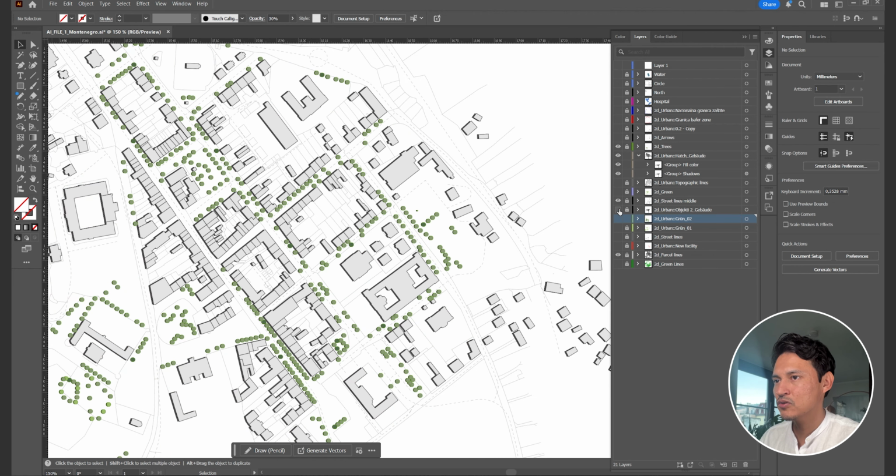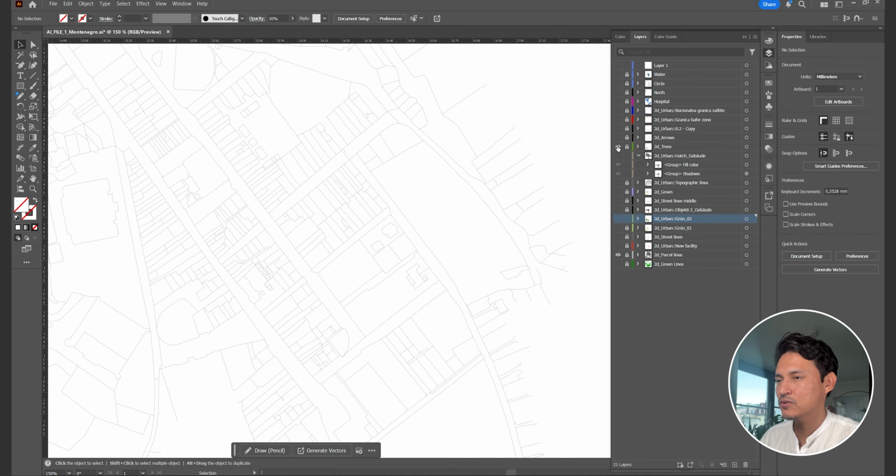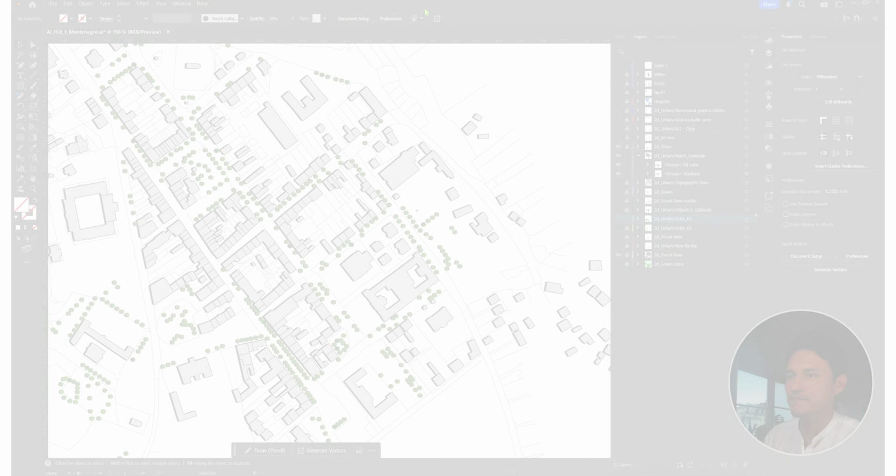You can also add and draw line work inside Illustrator. There are many tools for that, but I will always suggest you to import files as much as possible.